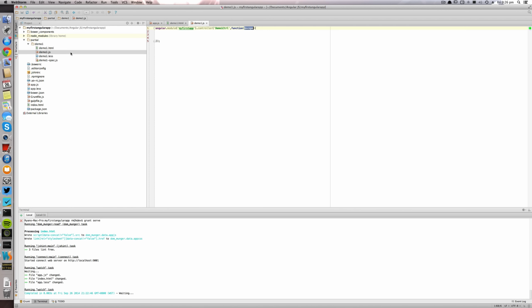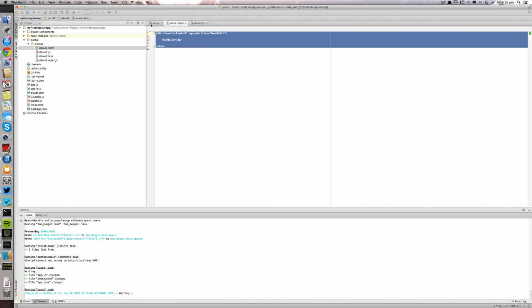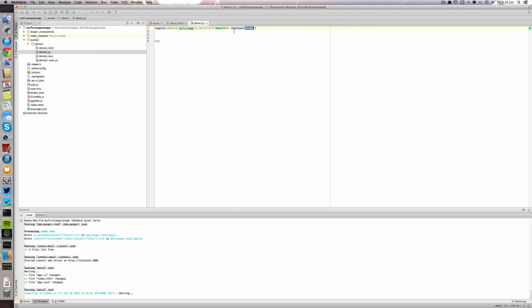Now, the scope in this instance is going to relate specifically to demo1.html because we're dealing with the scope inside of demo1 controller. Now, if I were to say something like scope, now because this is just plain JavaScript, I can attach anything I want to this.